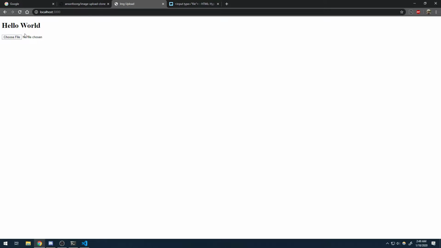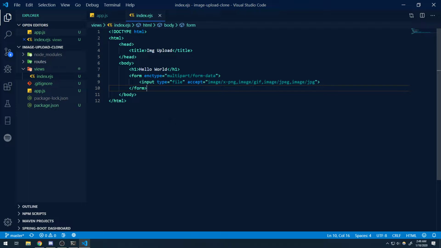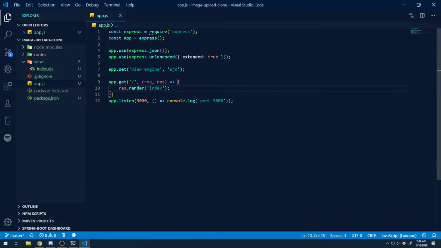Okay, so we have the form. That's fine for now. We're not going to worry so much about the front end. We are just focused on implementing the back end. That's the more interesting part. We can work on it later on.